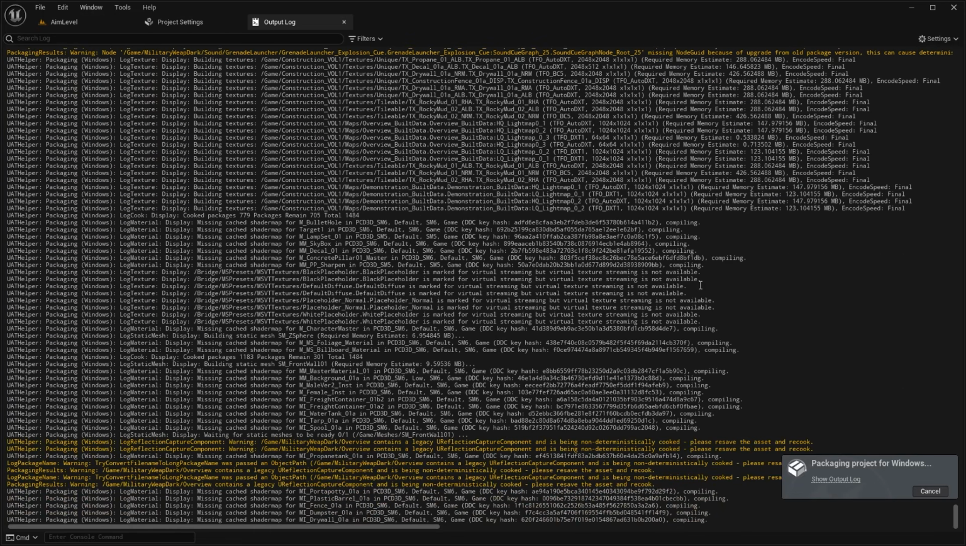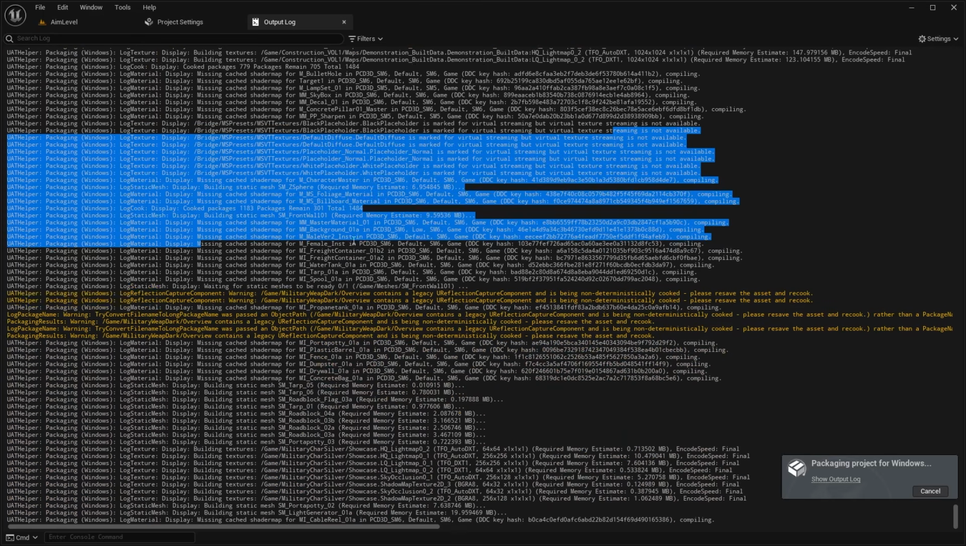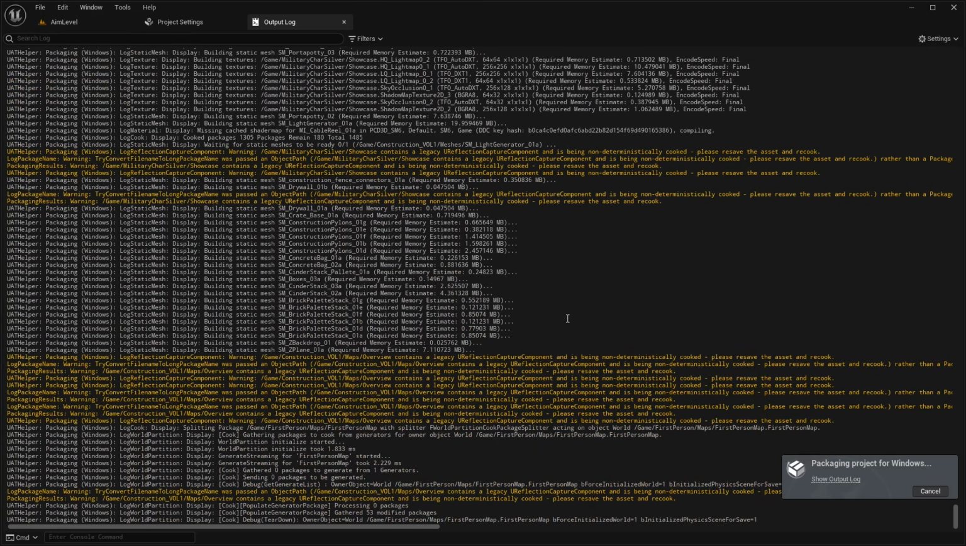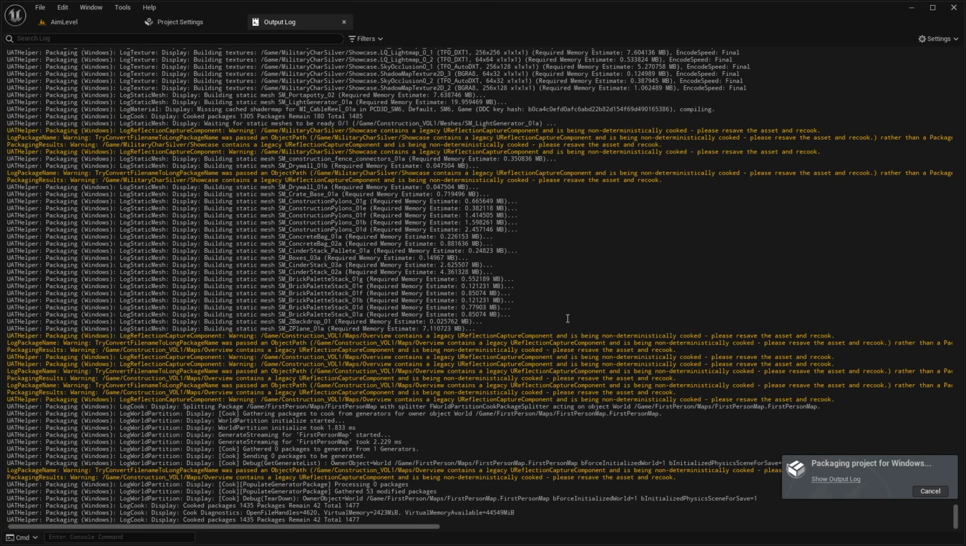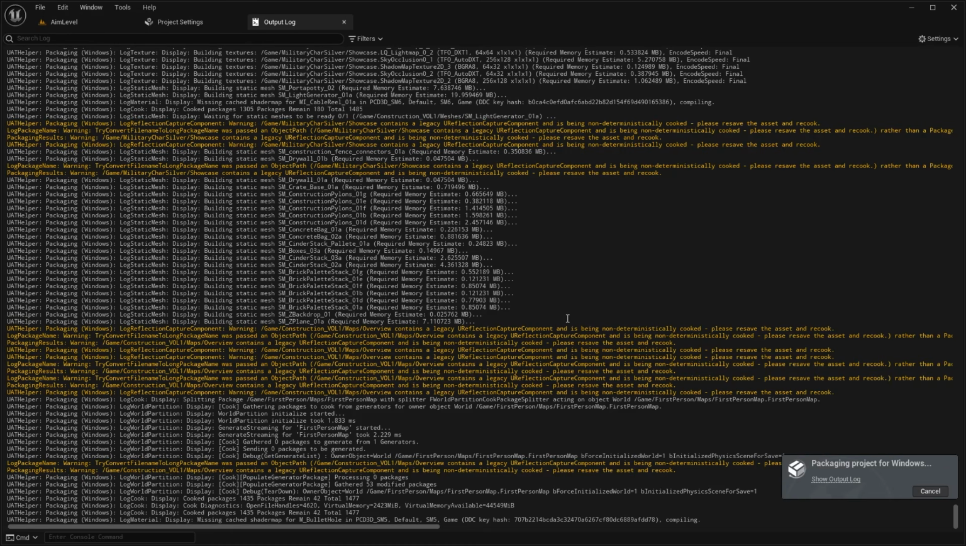And if for whatever reason you do get an error, you just copy that message and paste it into Google. And 9 times out of 10, there's going to be someone answering or explaining what the error message is. And you'll just walk through it and basically fix the issue, and you'll be able to package your game.